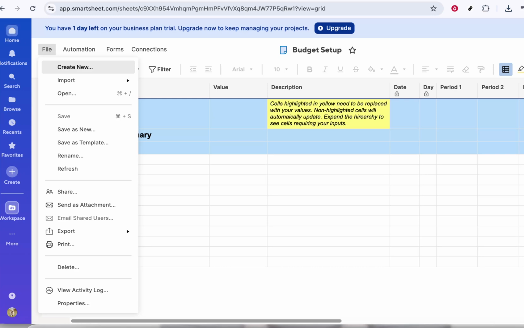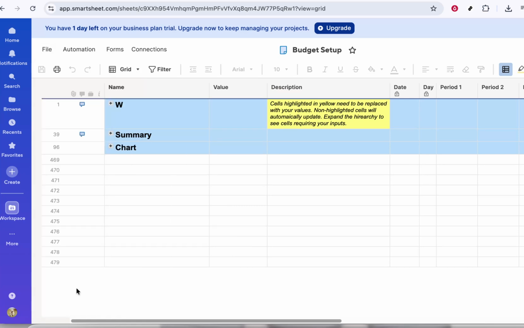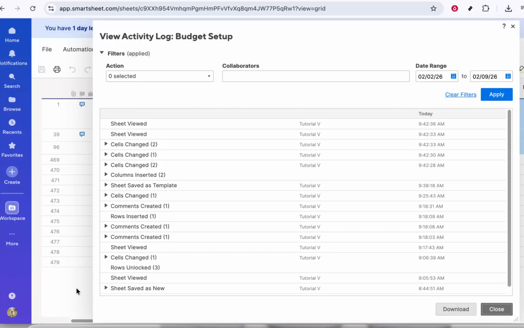The File menu is where Smartsheet keeps a lot of sheet-level options and tools, including features related to versioning and history. By going into this menu, you're telling Smartsheet that you want to work with the sheet as a whole, not just a single row or cell.